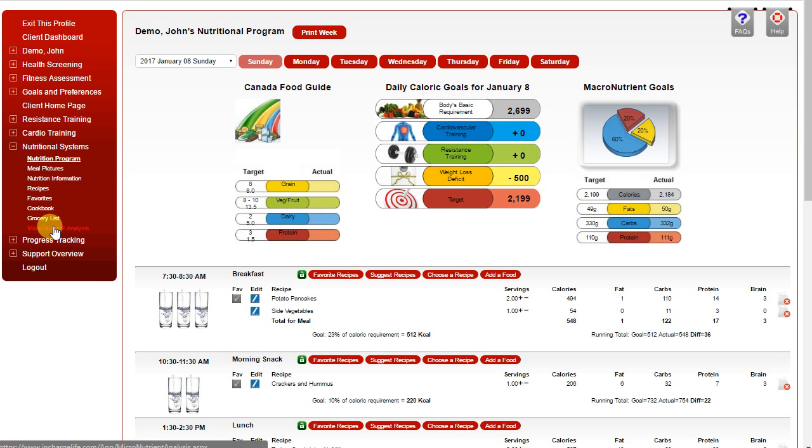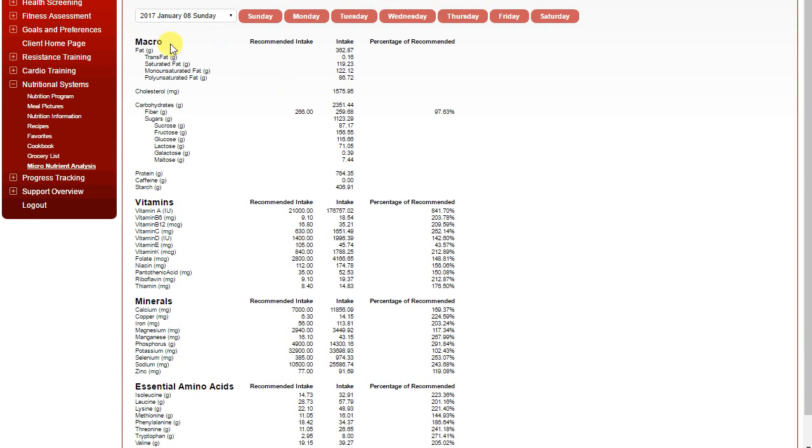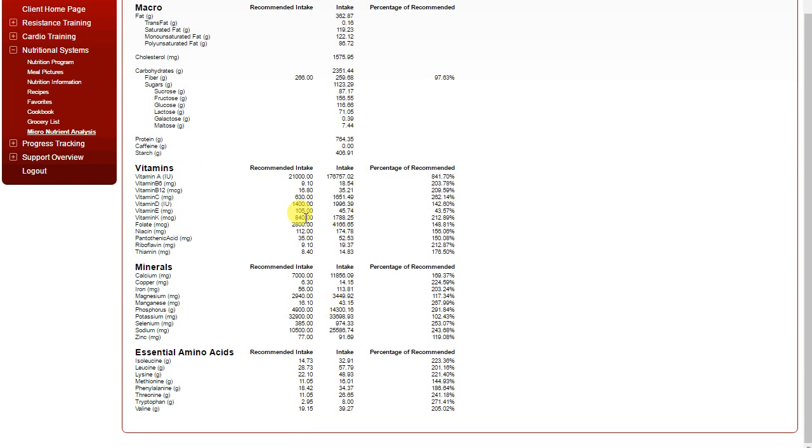And you can also do a full micronutrient analysis, which will give a complete breakdown of all their macronutrients, plus vitamins, minerals, and essential amino acids, based on their recommended intake, what their actual intake is, and then what percentage of that they're achieving. You can see that using the Suggest feature gets them at least 100% of everything, with the exception of vitamin E, which is almost impossible to get enough of from real food.